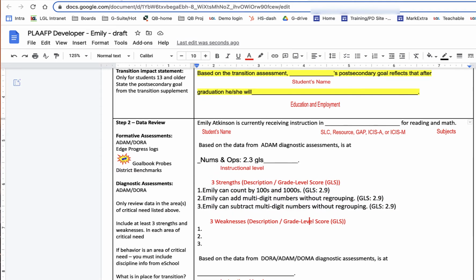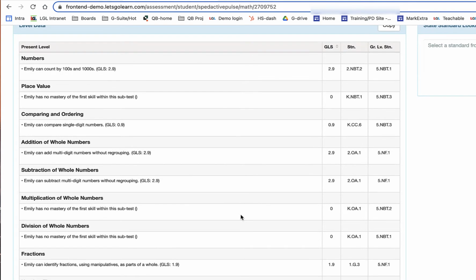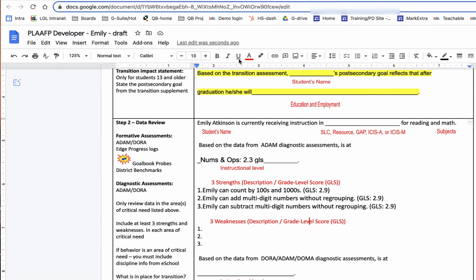Now this one's a little tougher because she was at the bottom, she had no skill or concept mastered actually at some of these areas where it says 0, place value. Emily has no mastery of the first skill within the subtest. So normally it's just a reference and actual skill. There is none. So I'm just going to list these areas, place value, multiplication, and division of whole numbers as something that we're going to work on. Those are weaknesses, right? So we'll come back over here.